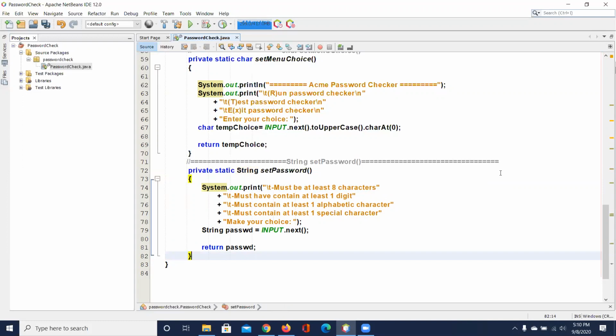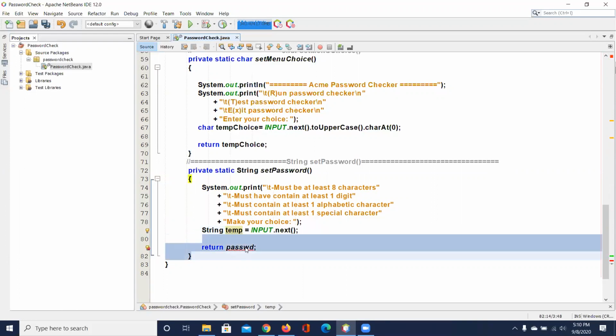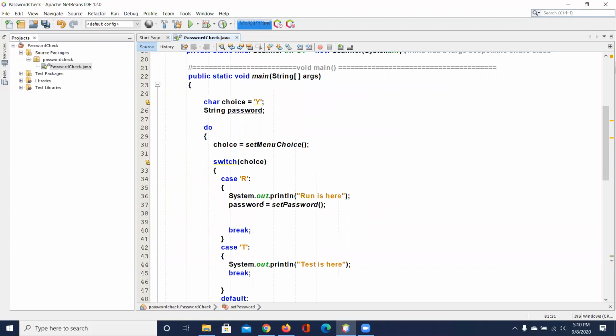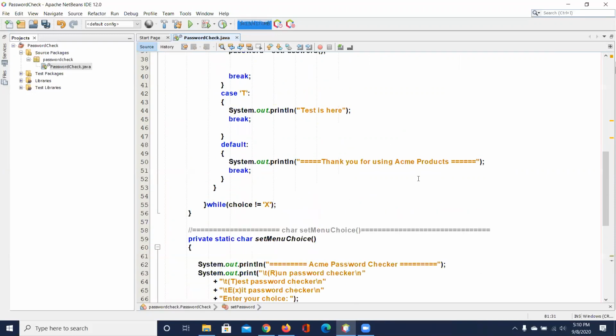So you should have something like that. And you can come up with other names here, temp or something like that. This might work better, and you might understand it more. So I'm sending this temp back up to here, and it comes to here, and then it's assigned to my variable called password.